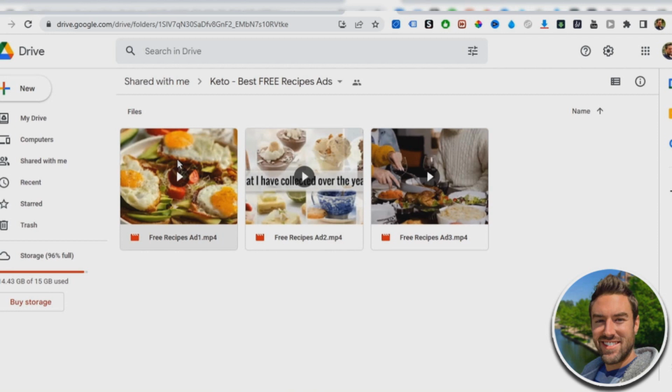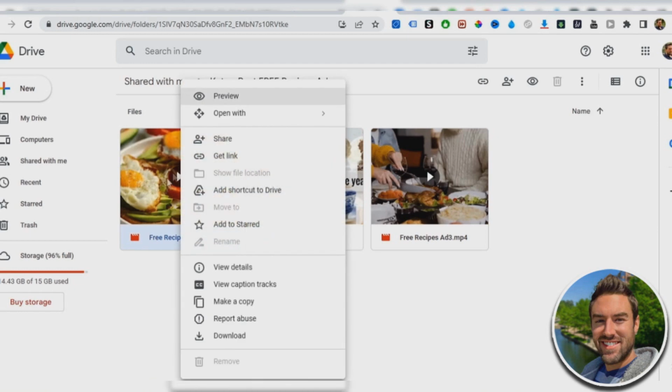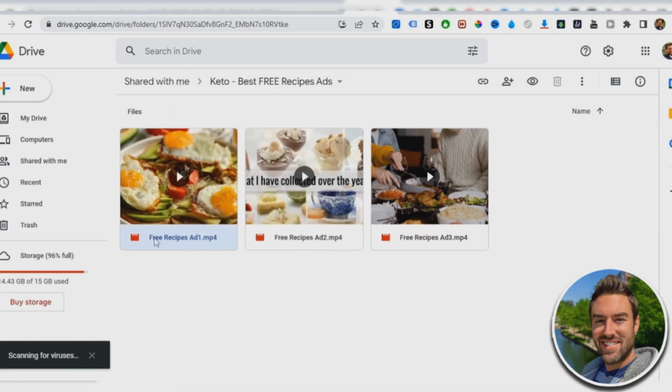Now, whenever you find a video, you just want to download it to the device you're doing this method on. So let me go ahead and download it right there and I'll join you in a second. Okay, so that video went ahead and downloaded to my computer.